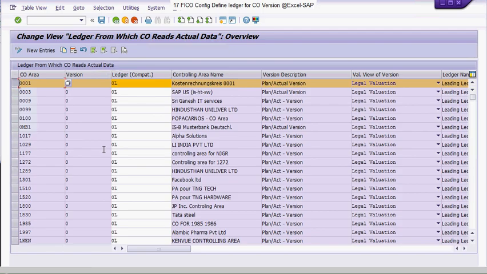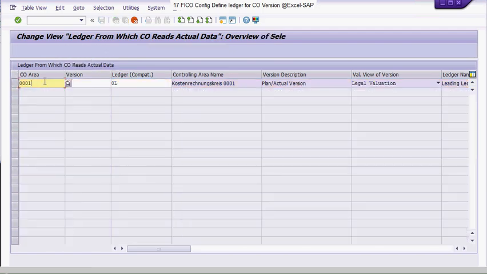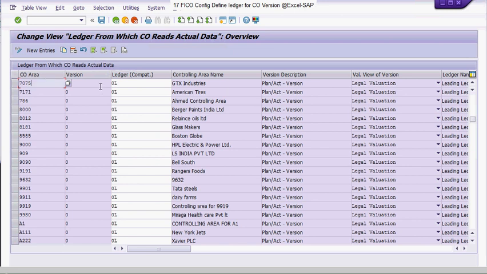Select the first one, standard one, and click on copy as icon. Assign your controlling area here. Mine is 7075. Then press enter. On the top you can see the assignment here. Click on save then.